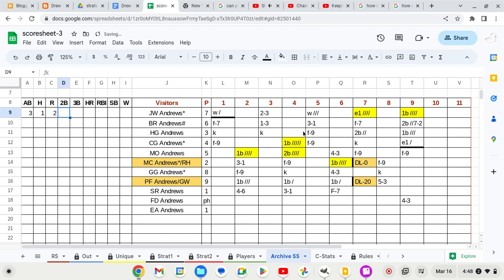And we just bring that over. There were no doubles, and you can leave that blank or however you want to do it. There were no triples, no home runs, no RBIs, no stolen bases, but he walked twice. And you fill out the rest of the score like that.